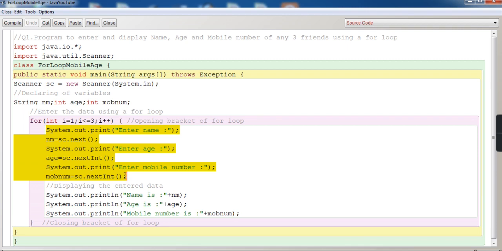The next one is enter the age. System.out.print enter age. Age has been declared as int age over here, so nextInt is the function to be used. So age is equal to nextInt. Because nextInt is a function again, it will allow you to enter an integer number. Similarly for mobile number, mobnum is equal to sc.nextInt. It allows you to enter the mobile number, as number and int are both the same, integer.